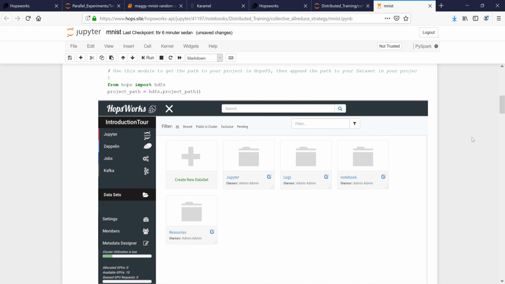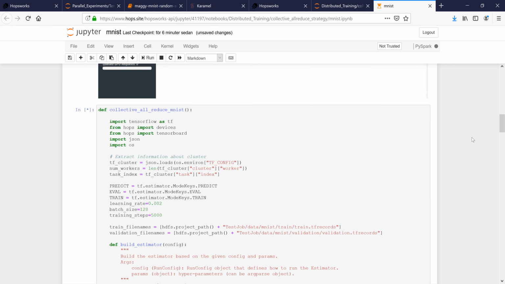In this particular example, we can see we have a function here called CollectiveAllReduce MNIST. It's not hyperparameter optimization, so we don't pass in any hyperparameters. Typically you would go through a stage of doing hyperparameter optimization where you would find good hyperparameters, but we're just going to bake the hyperparameters into our algorithm itself. Assume you've discovered good hyperparameters already.